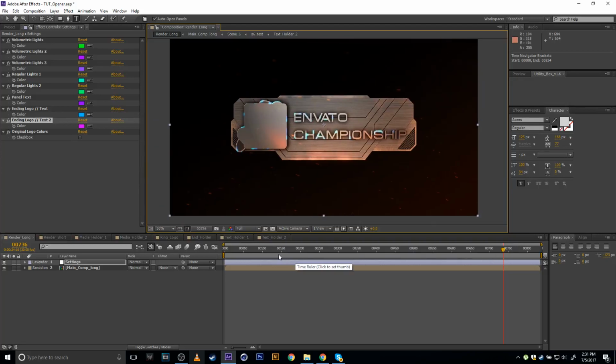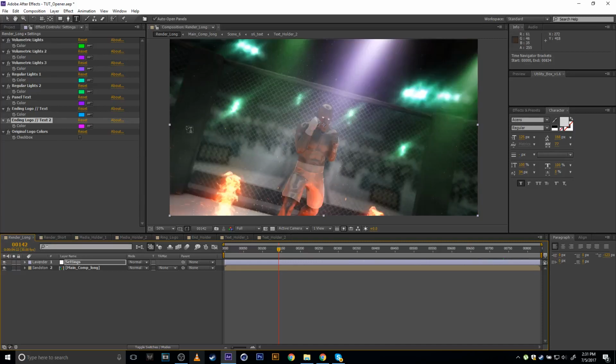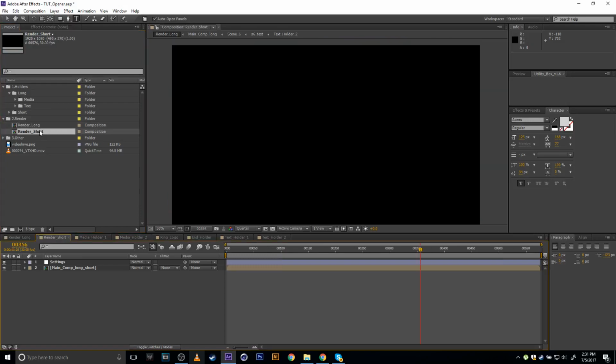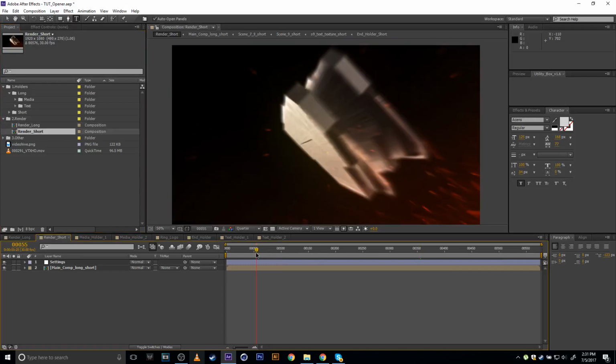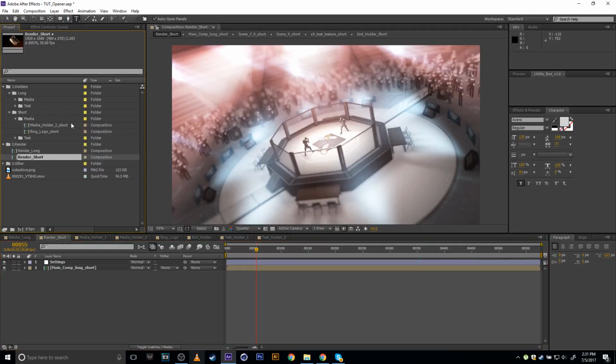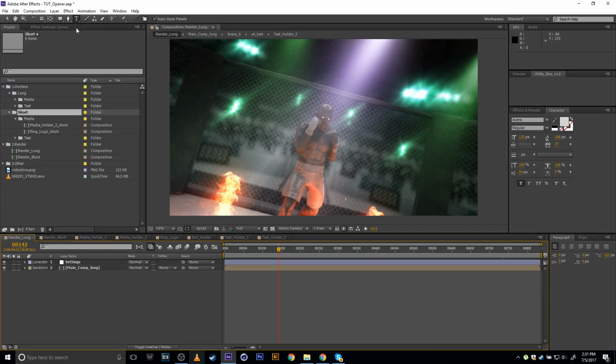Alright, so that's pretty much it for the colors. You can experiment and use whatever colors you want, and you can make a lot of color combinations in case you need to. Render short will be for the short version, and if I double click and access it, this works exactly the same. All of the settings are the same, and you only need to adjust the media holders right here inside the short folder.